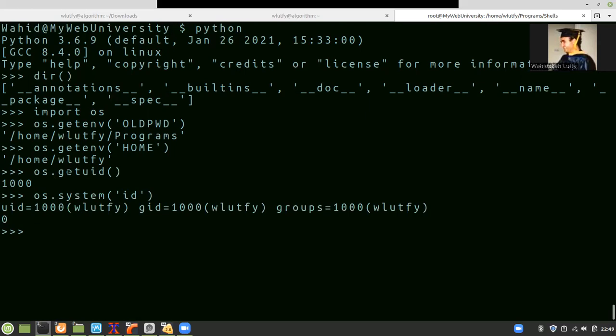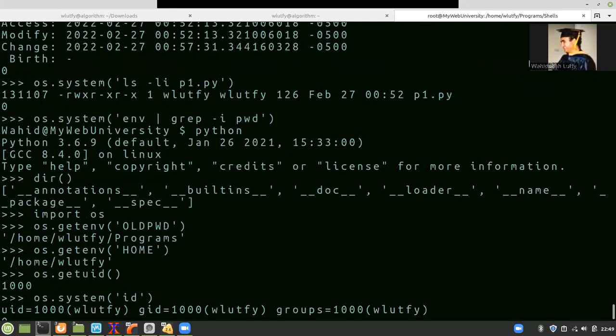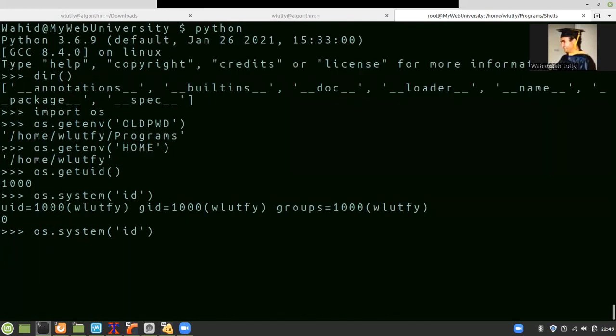And getuid is equivalent to the id command itself if you just want to get the ID: id -u. Sorry, my keyboard is funky. id -u. Okay, so id -u gives you the user ID, and getuid in Python does the same thing, as you can see.